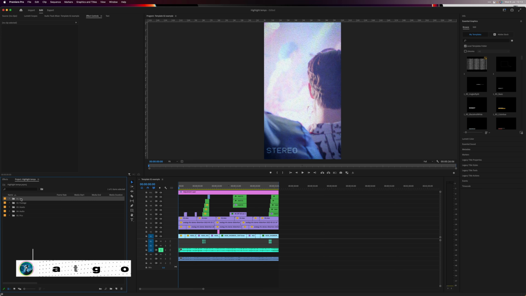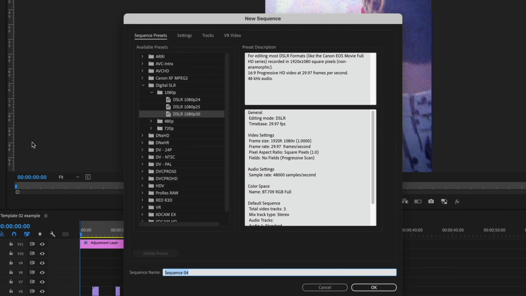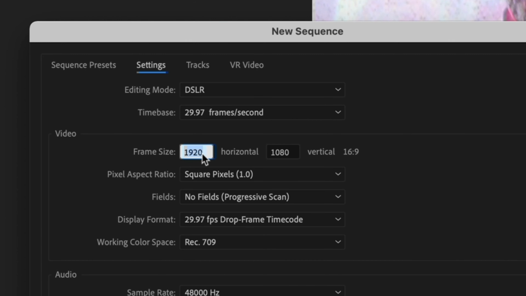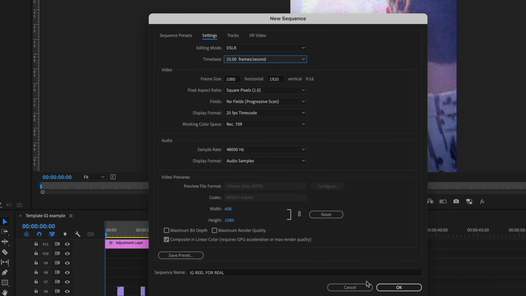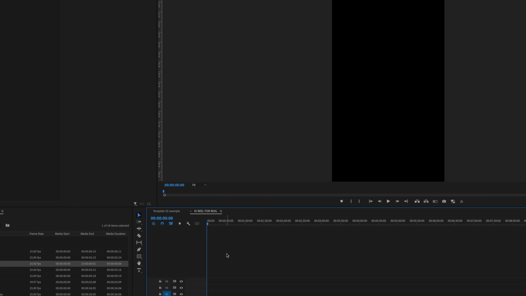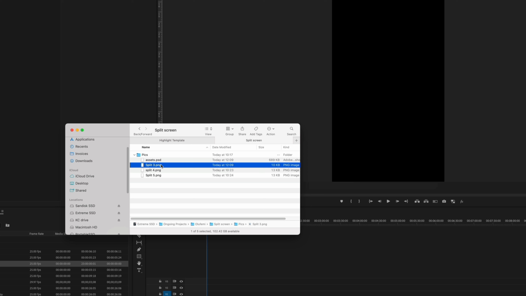Nice one. First thing you want to do is create a new sequence. So I'm going to Command N, name that IG Reel for Real. And settings wise, I'm going to want that to be 1080 by 1920. And I filmed everything at 25 frames per second, so make sure that is correct. New. Excellent. Then I'm going to drag in some PSCs I made specifically for this.